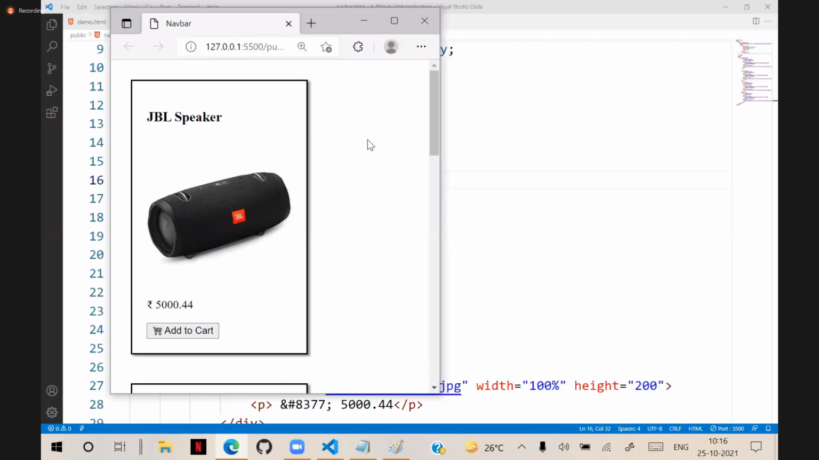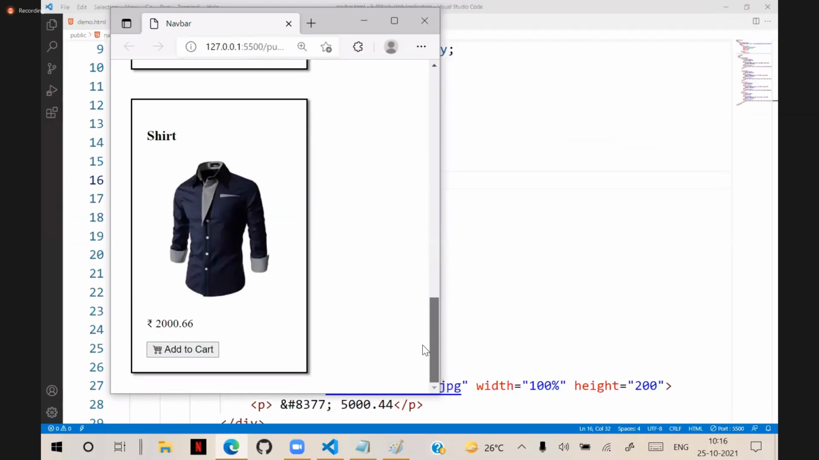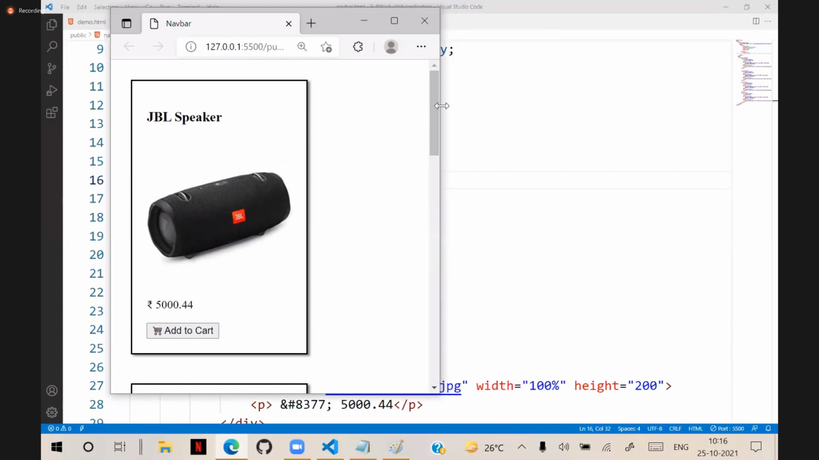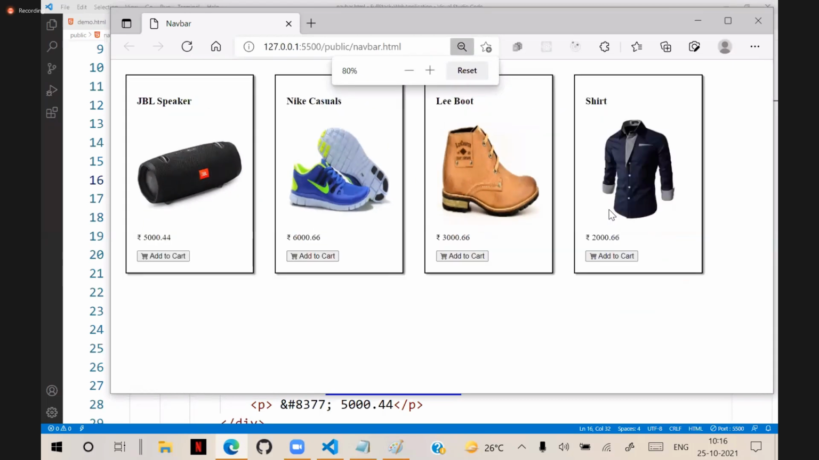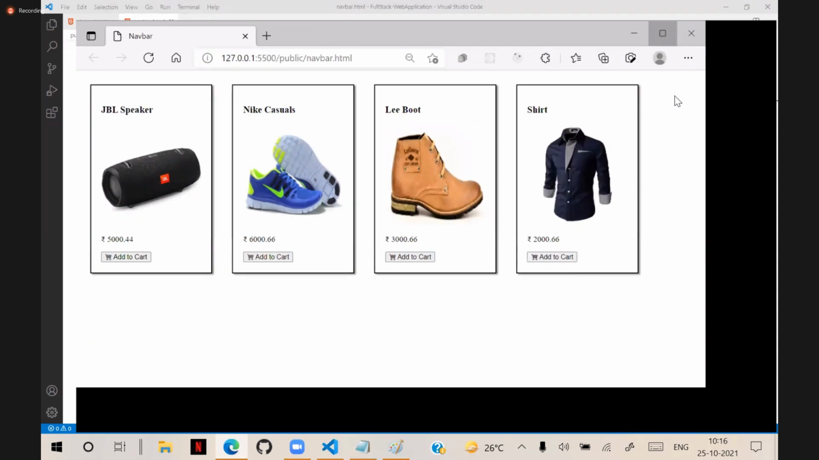It is displaying everything in one line, and when I am adjusting the width, it is fitting according to the width. I am changing the zoom levels; Control plus and Control minus are used for zooming, and it will adjust accordingly. This keeps your content stable and continuous on the page. Now this is what we designed.